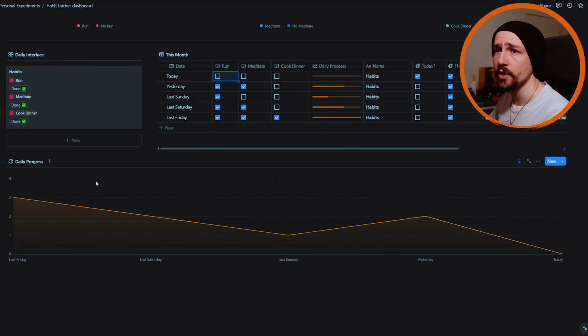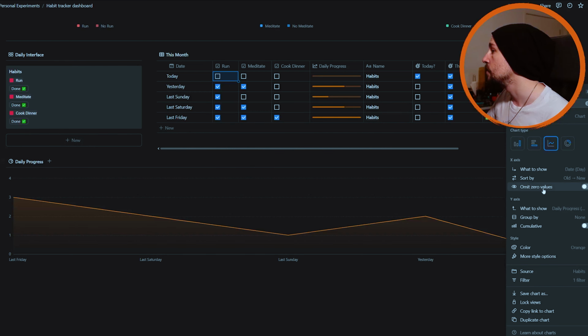And then when we go down, I also have a daily progress tracker. So this is simply just another chart that's using the line graph function. It's using the day of today, so date, so it's showing a day-to-day progress. Sorting from old to new, so it's going from like the last Friday one all the way up.